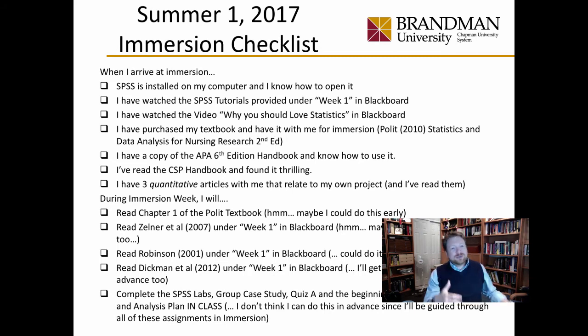You've purchased your textbook and you have it with you at Immersion. The textbook for this course is right here, Statistics and Data Analysis for Nursing Research by Denise Pollitt. Make sure you get the book. This is not a brand new copy. It shouldn't be very expensive. Used copies are okay. This is the 2010 edition. Make sure that you do have that edition, but 2010 is a while ago. There are plenty of used copies out there. It's important that you have it with you at Immersion because we're going to be referring to it and we're going to be working with it.